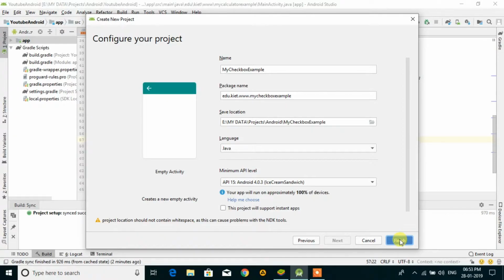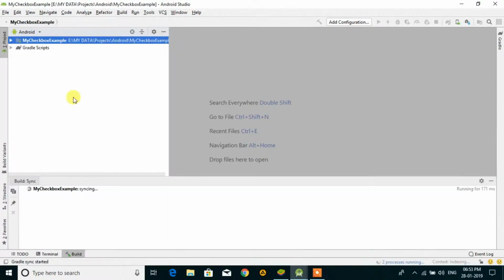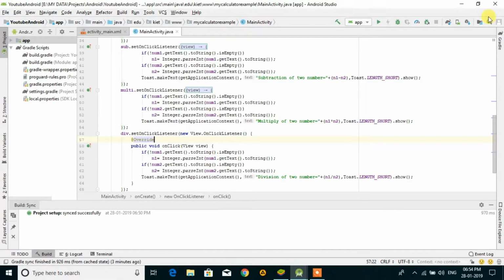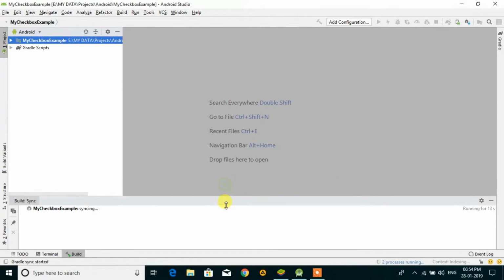It will take a little bit of time for creating a new project. So this is the new project, and we have to close the first one also. So I'm closing this first one. Now it takes a little bit of time. It depends on the speed of your computer.